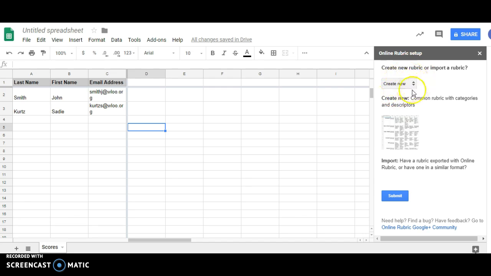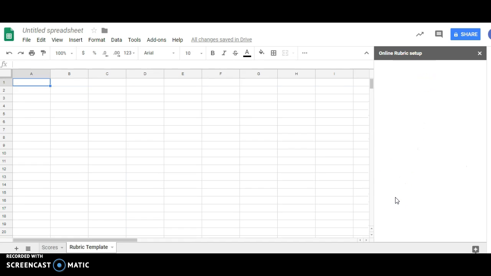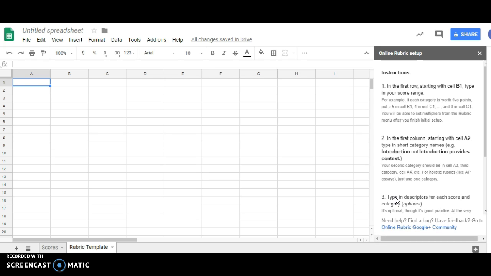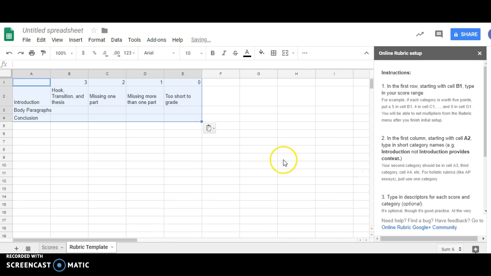I'm going to create a new rubric. You can also import rubrics. So I've already copied and pasted from another document. I'm going to paste this in.